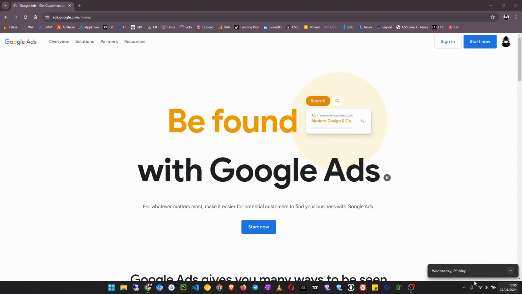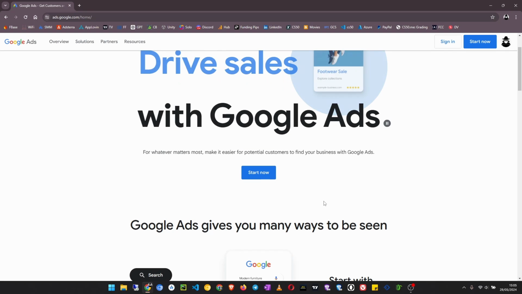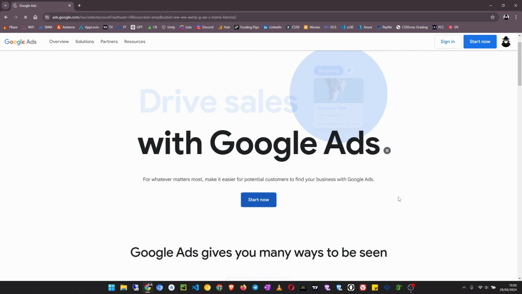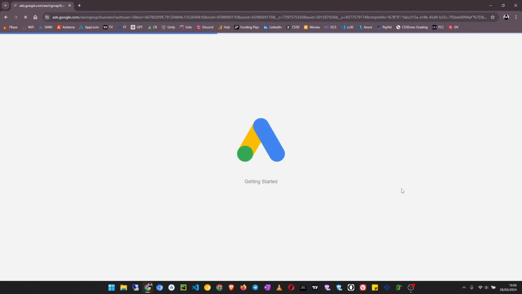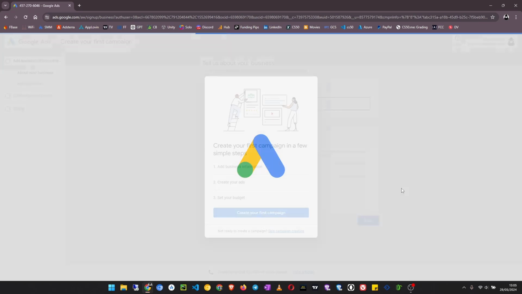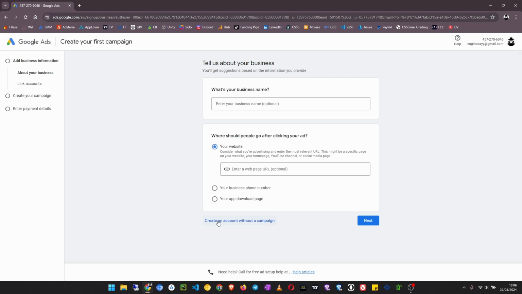And here we are in Google Ads. So click on Start Now. Then we are going to create a new Google Ads account. So we are not going to create a campaign. We are going to just skip the campaign and click on skip campaign creation. Or if this one doesn't pop up in your browser, you will be able to click on this one which says create an account without a campaign.